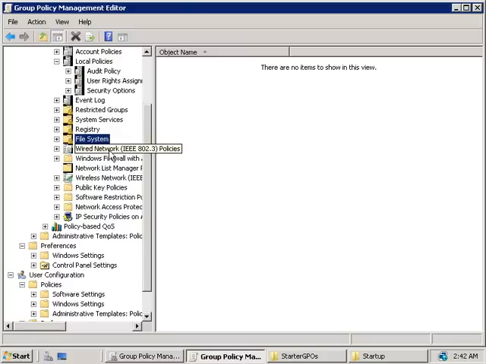Now next we have wired network policies where we can set options for things like single sign-on capabilities and what types of authentication we want to use for wired network clients. We could configure our Windows firewall, inbound and outbound rules.